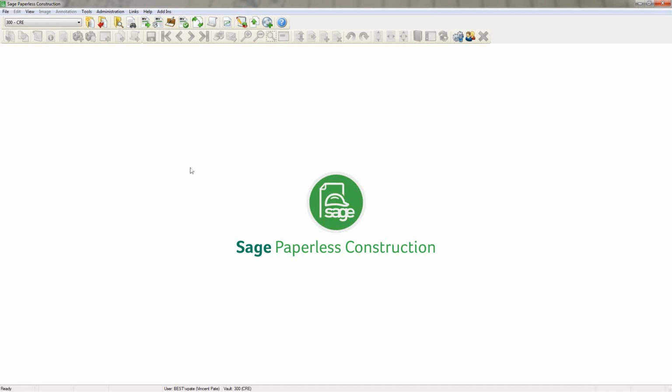It is a module that integrates with either Sage 100 or Sage 300 Contractor. It does run separately outside of it, as we can see here, but we have integration points on both that product and on this one to make sure everything's fully connected together.